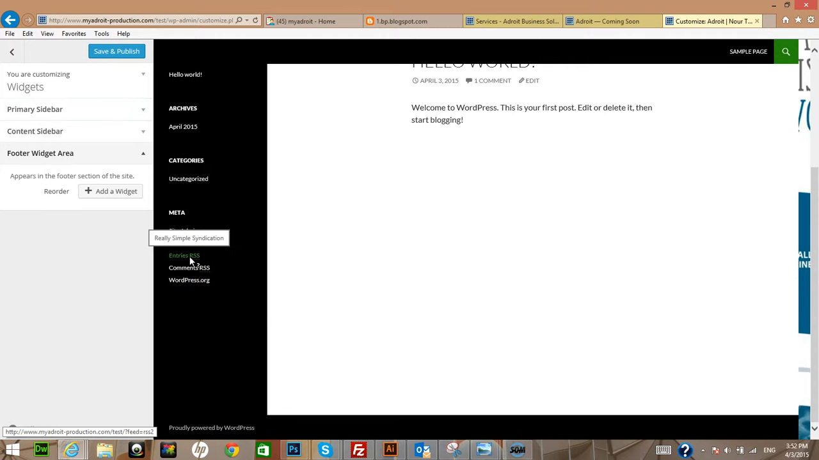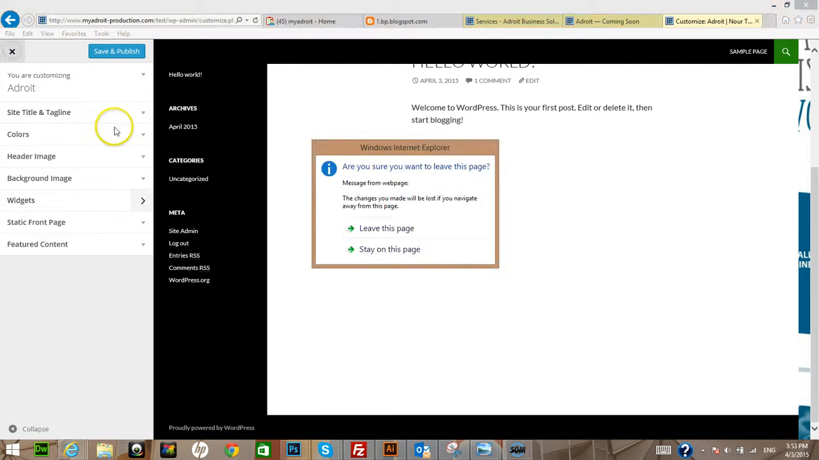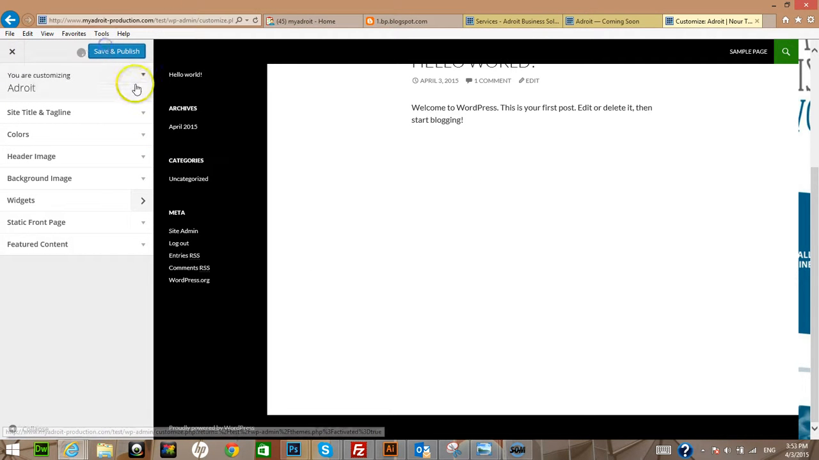Now this is the very basic customization. Again, in the next tutorials I'm going to show you how to deal with different templates and how to use this interface to add your information and really make a nice looking website. I'm going to go back, close this, save and publish. Okay, and I'm closing the customizer from here.